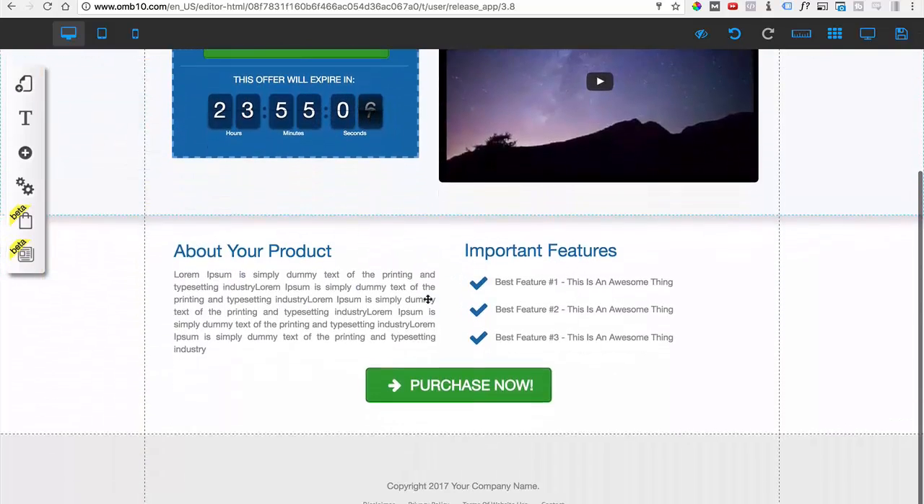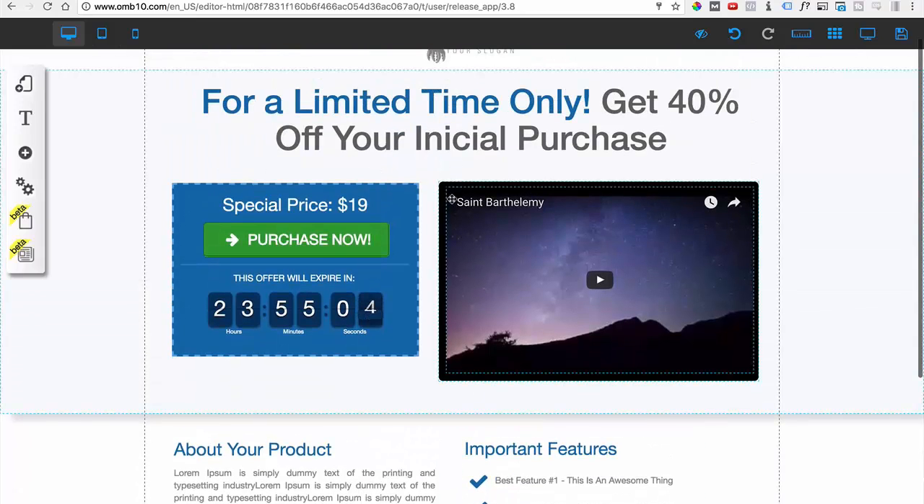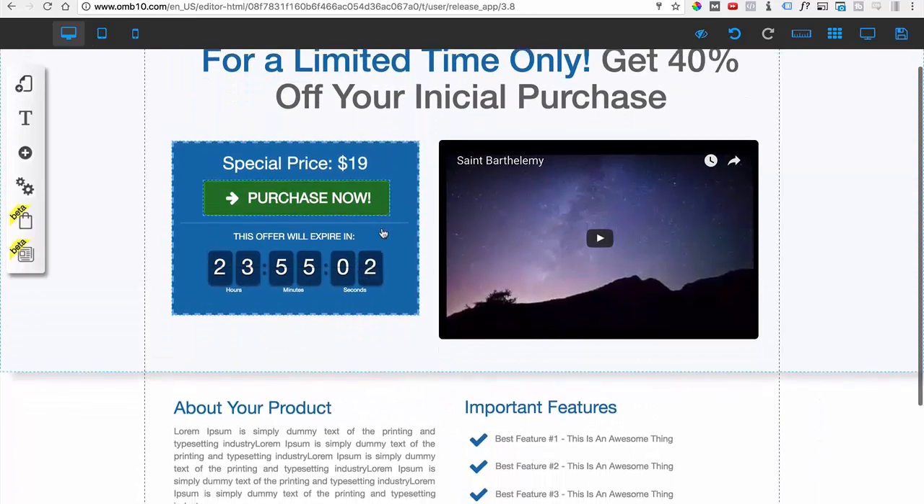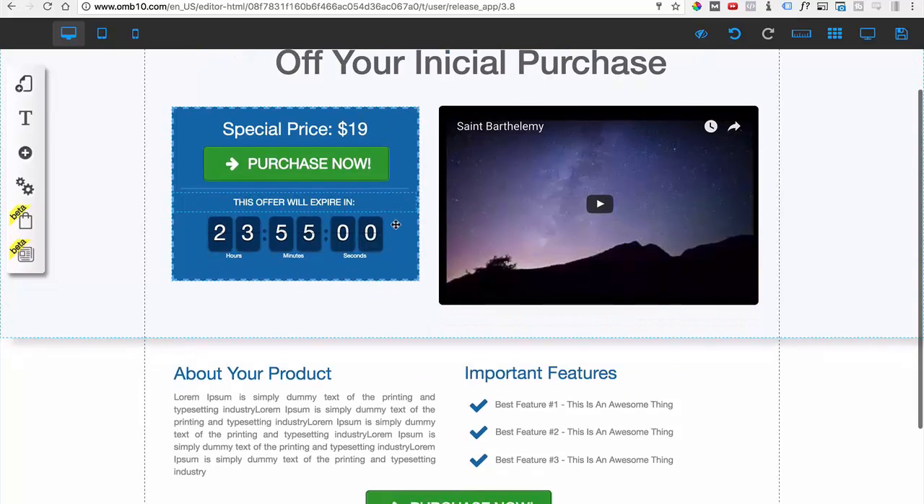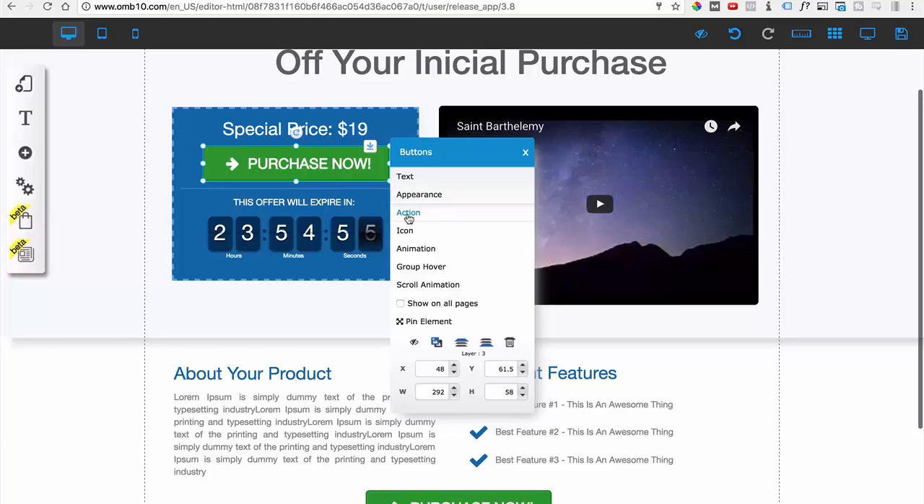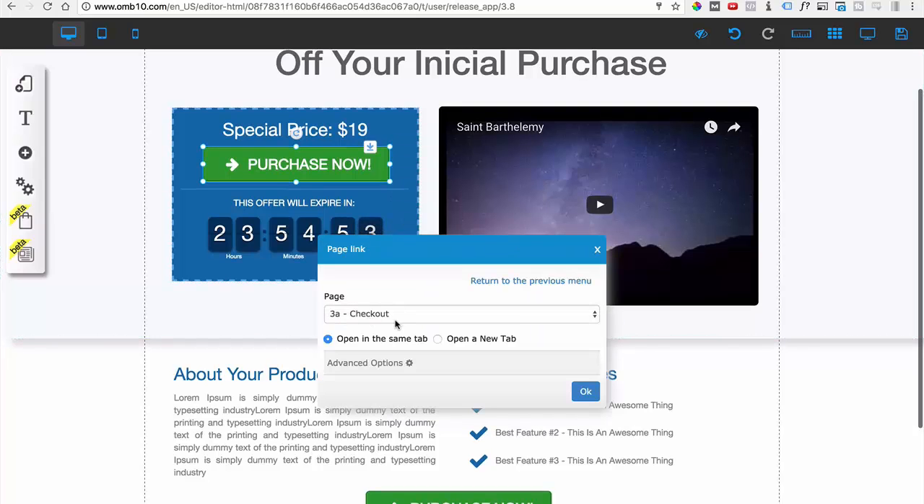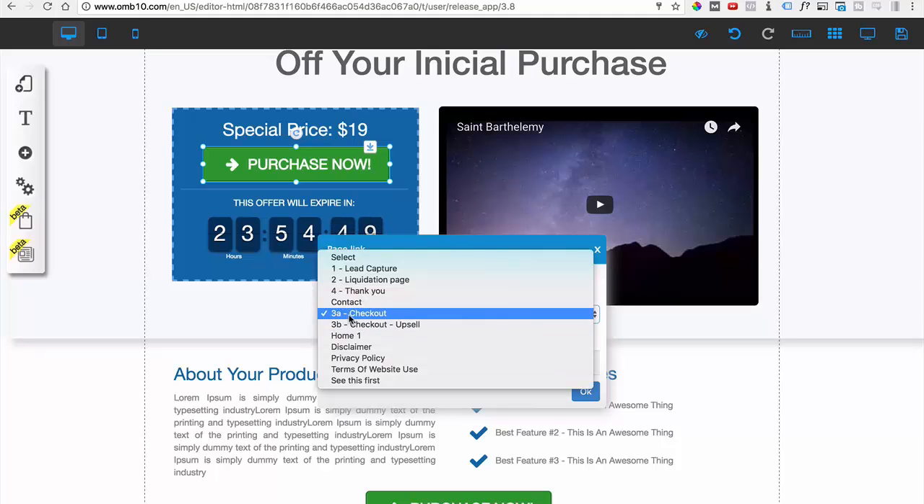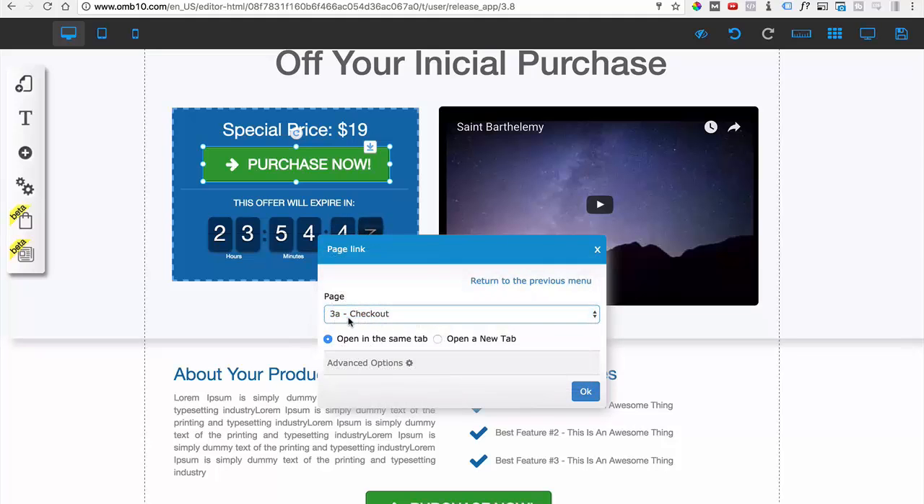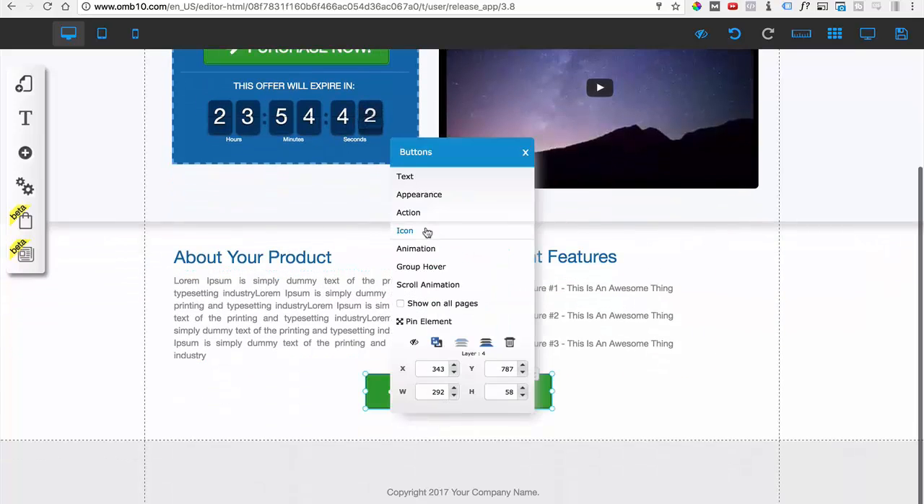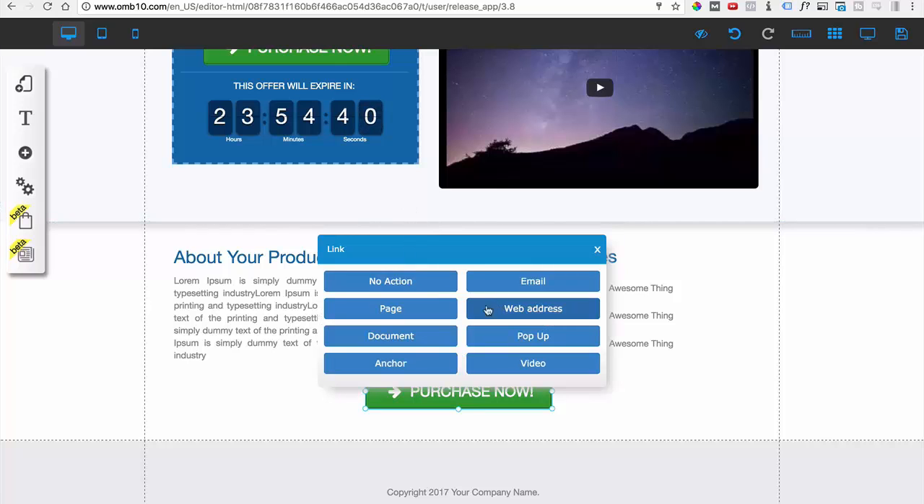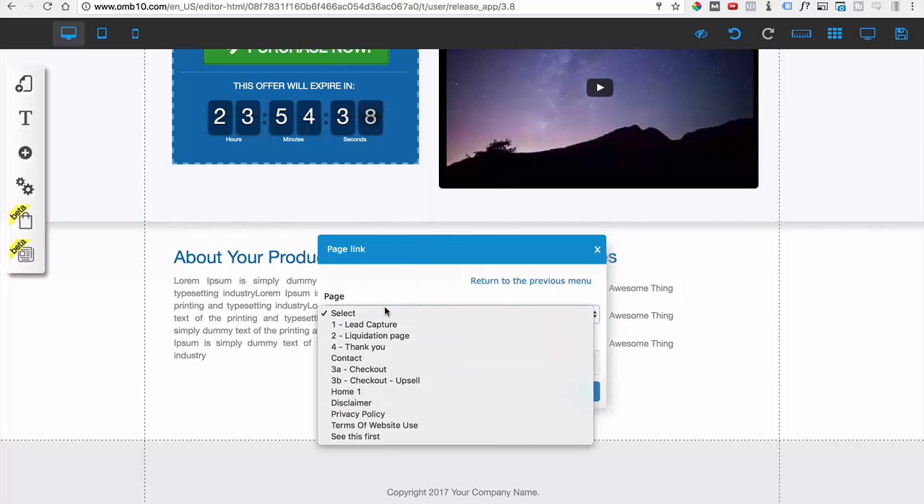In this page, we have two buttons. So let's say when people click this button, we need to make sure that they're going through the purchase process. So let's right click on the button and determine an action. Right here it's already ready to go. You don't actually need to do anything, but let's make sure that it's actually going through to the checkout number 3, right? So okay, the same with this button, action, and let's select page, and then number 3, checkout.